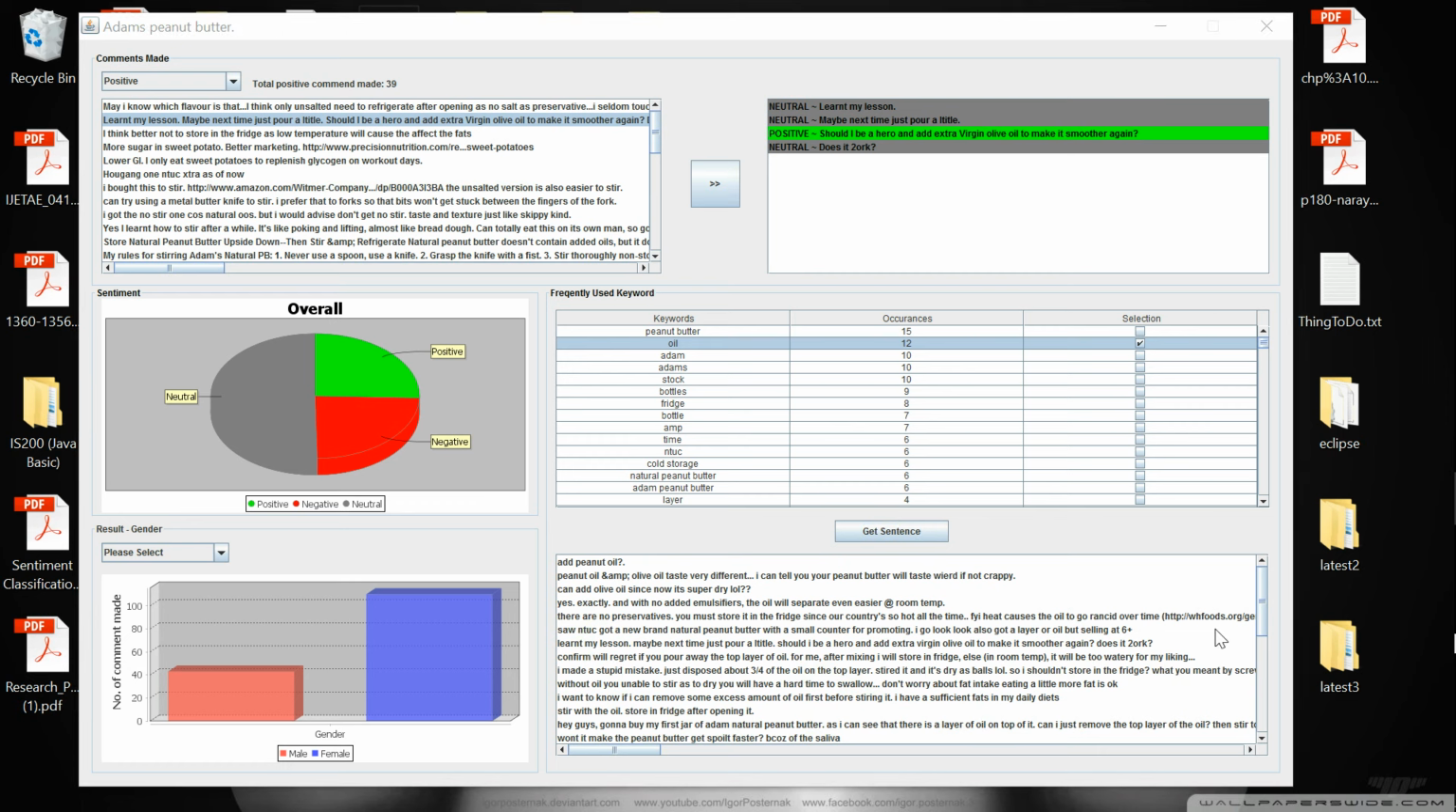At the left of the screen, you'll be able to see its overall sentiment based on the trade name, and the chart will illustrate the number of each gender who made positive, negative, and neutral comments.